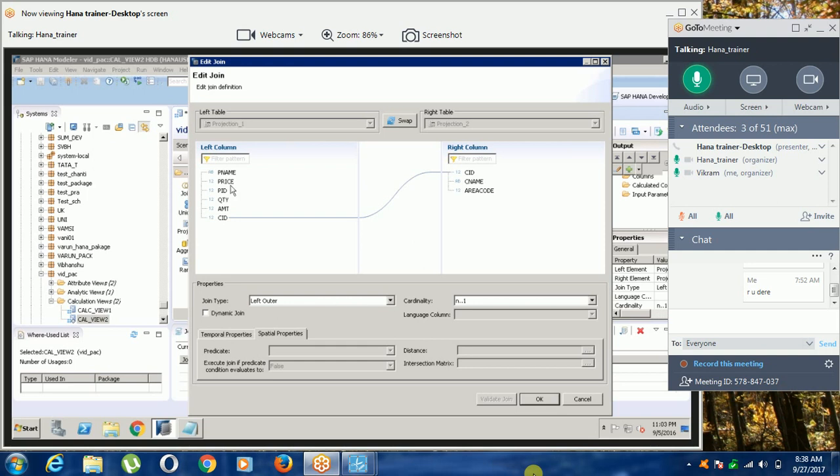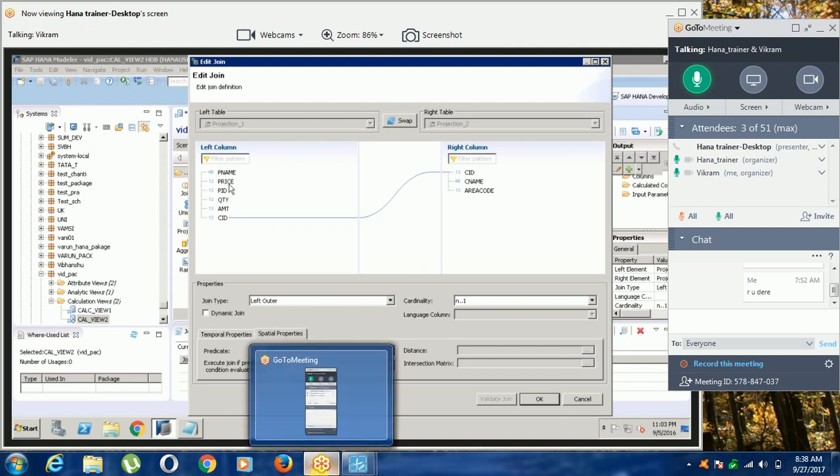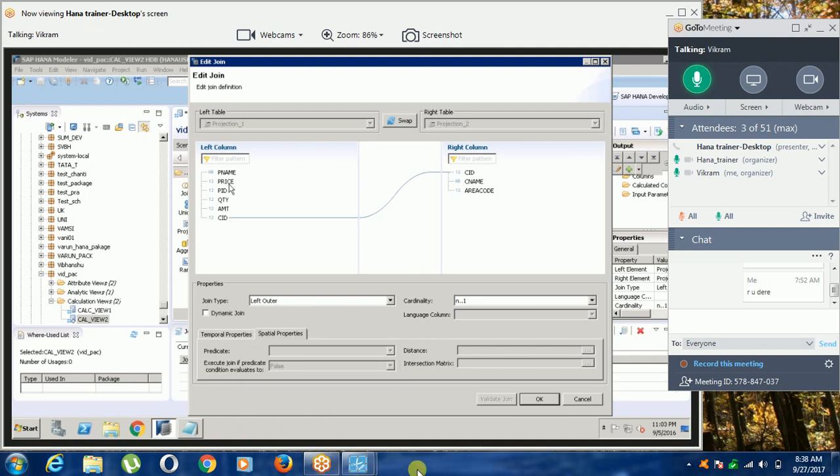I mean to say that when you select the join type, we are having only two options, left outer and right outer. There is also full outer. So when will we use the full outer?